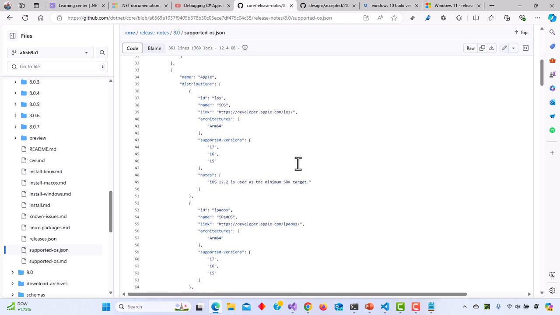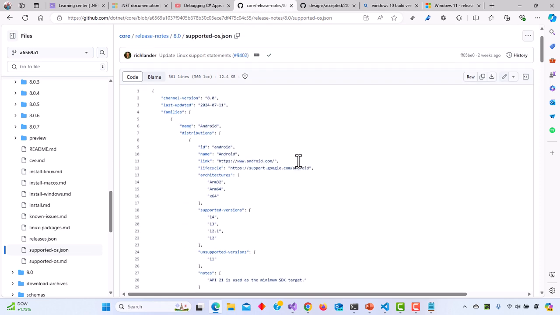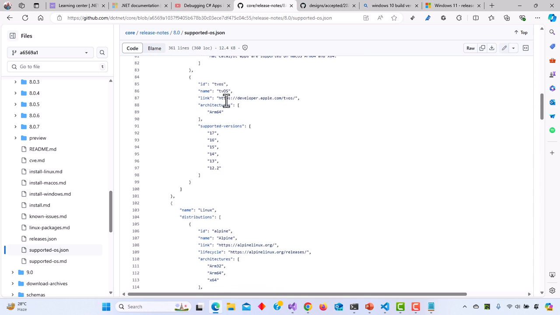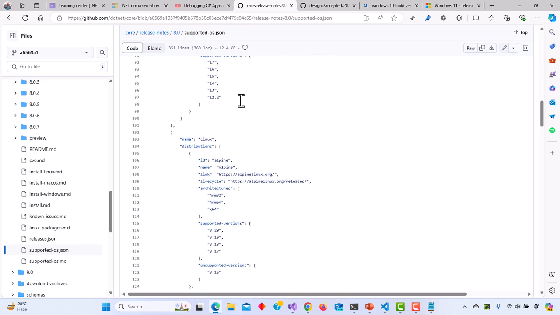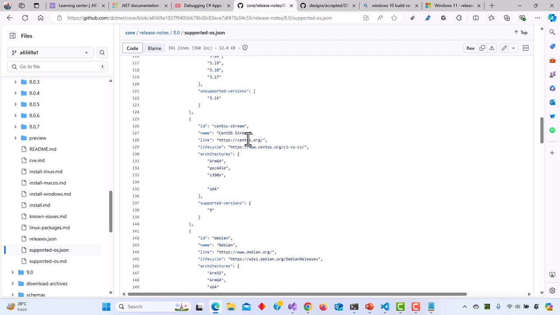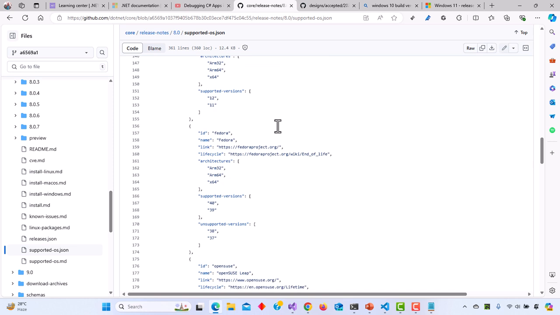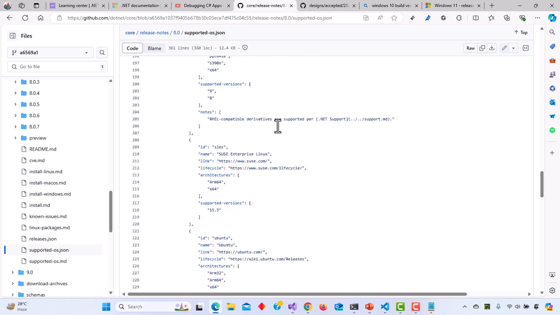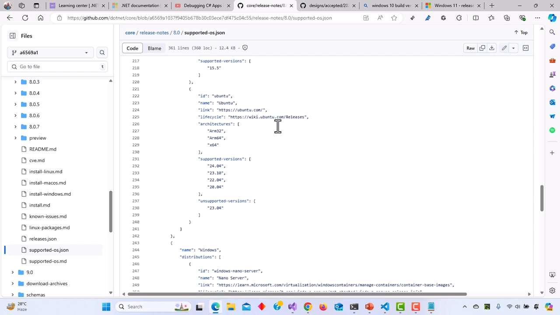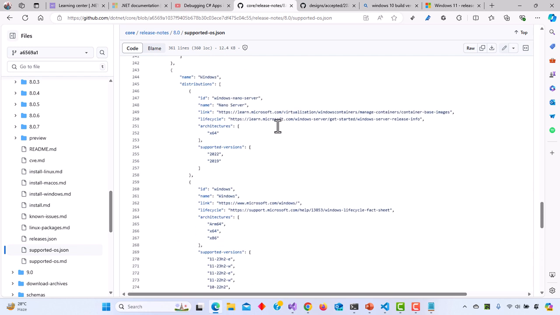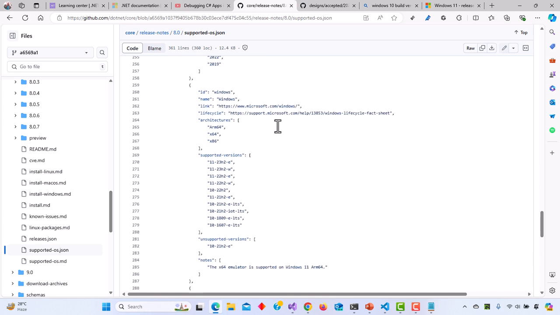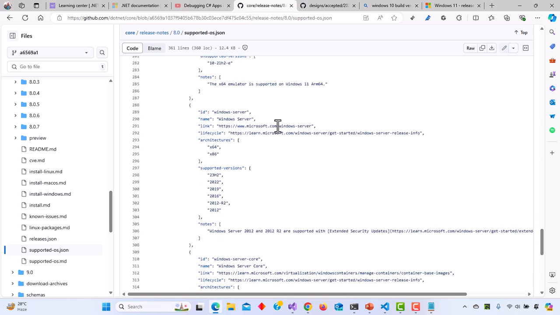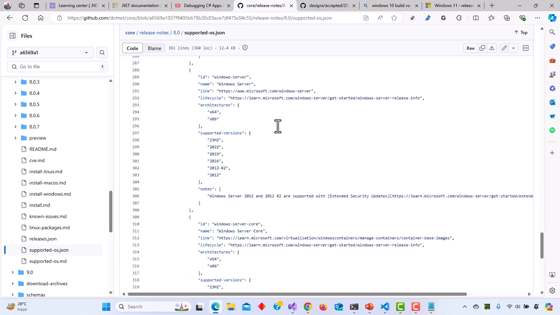So this is interesting. We have Apple and Apple tvOS, Linux. For Linux we have Alpine, CentOS, Debian, Fedora, and also OpenSUSE. We have Ubuntu, and we have Windows. Okay, now we have the detail of that. It doesn't really mention the list of the TFM, I'm afraid.